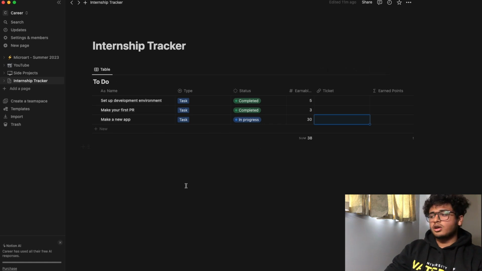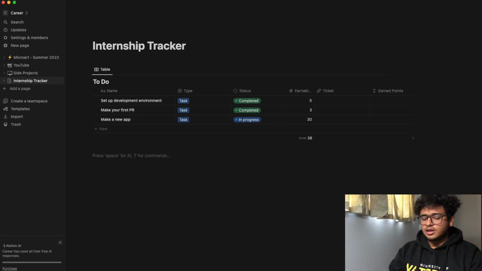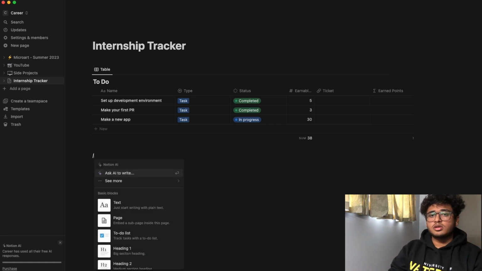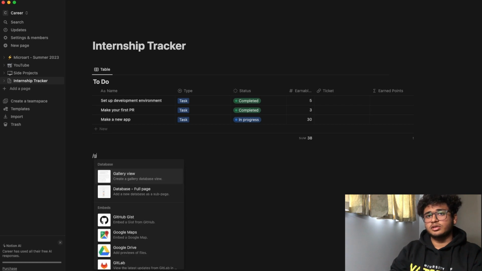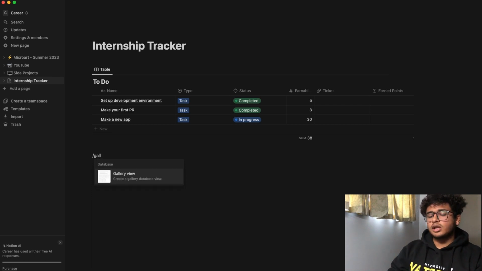The next one I called milestones. You can call it something else. I don't think milestones is that suitable, but I just stuck with it. So that is gallery, and that's a view. It's a gallery view of a database.